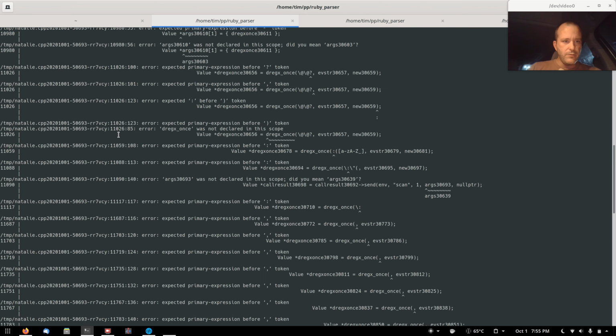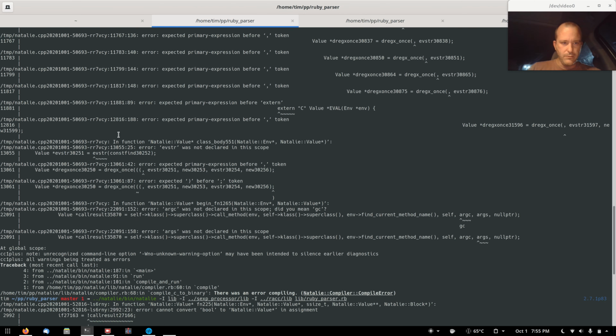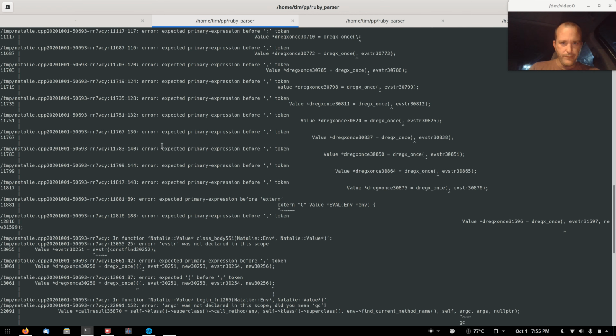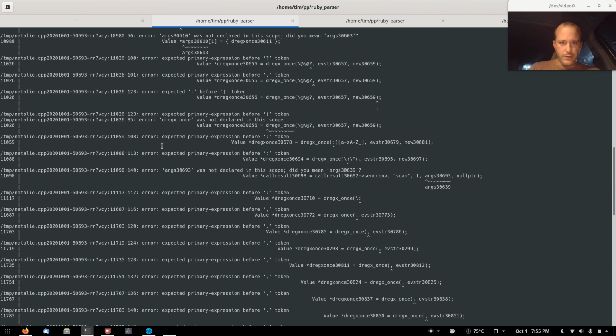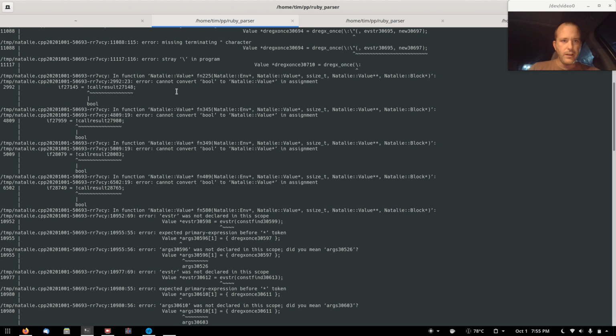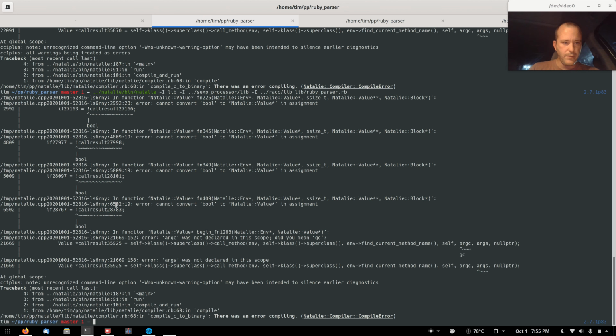This error was here before, I believe. So it's not a new error, it's just it was getting kind of buried. Well, at least I thought it was here. I thought I saw that one somewhere. Yeah, it's right here. Cannot convert bool something. So let's just see what that is. 2992.